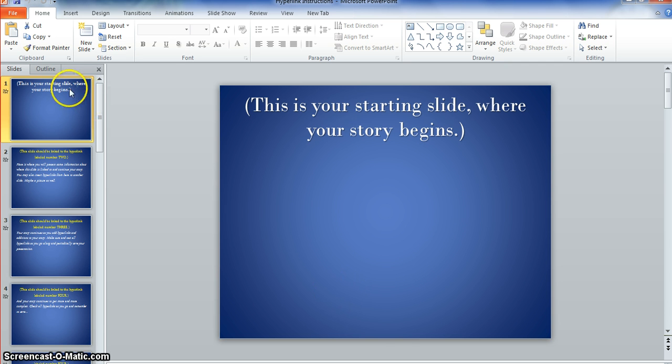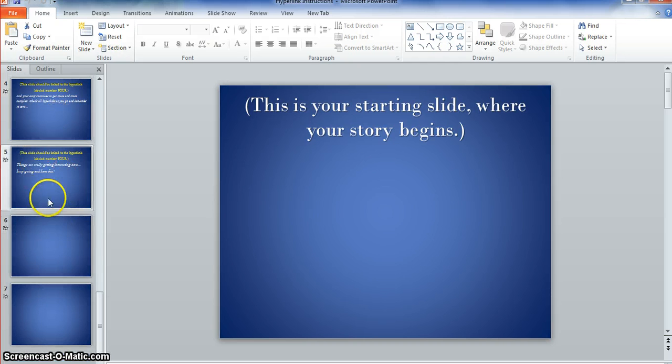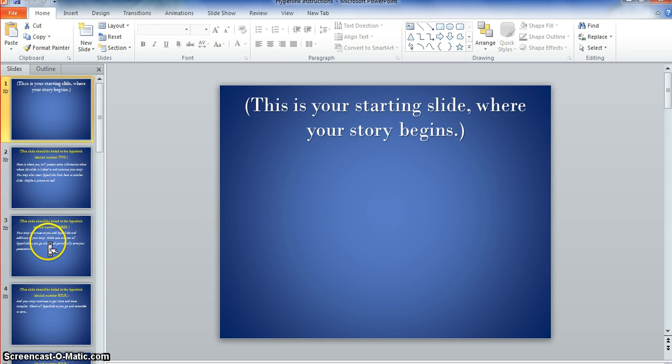So let's start off with a very short presentation. I have actually 7 slides here. A couple of them are blank, and then some of them have text in them, some information. Now, the very first thing you're going to want to do, and make sure you have this done, is enter all the information from your index cards onto the slides of the PowerPoint presentation.